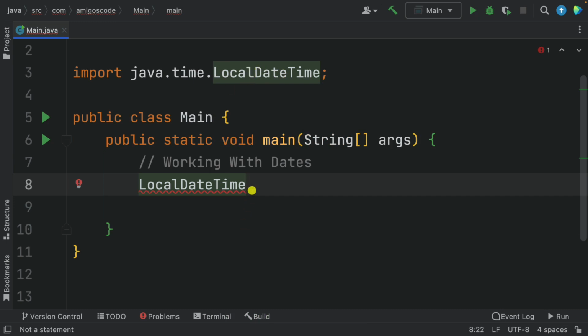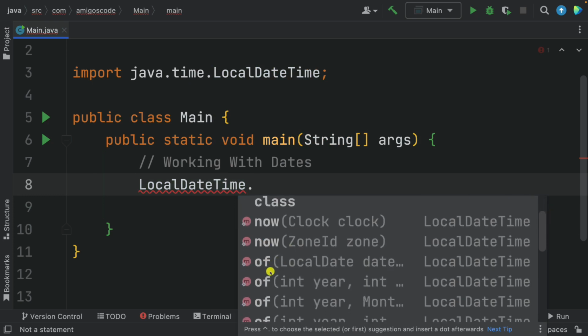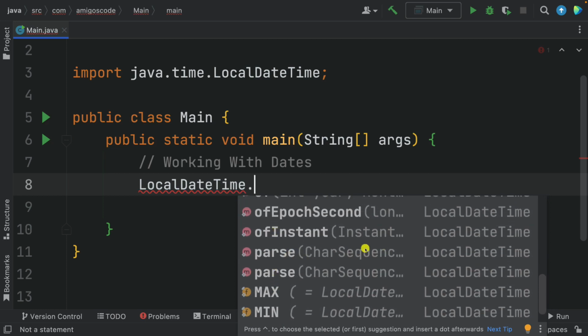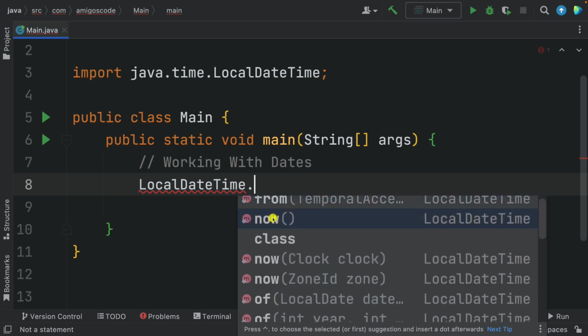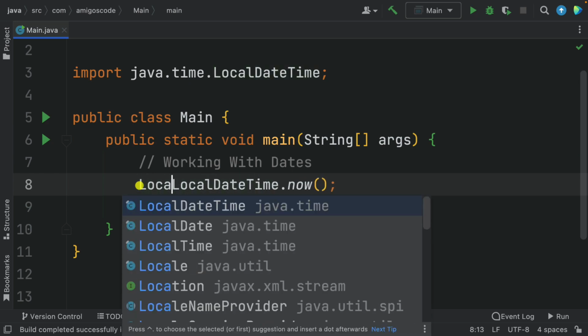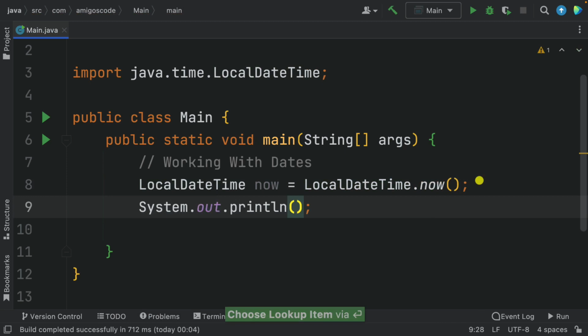And in it, we have methods called now, of, parse, so on and so forth. If you want to parse a string, for example, you could give it a string and it will convert that string to a date. But in here, let me just say now. This LocalDateTime represents the local date and time where I am. So if I save this to a variable, I'm going to call it now equals LocalDateTime.now. If I print this, I'm going to say now in here and run it.